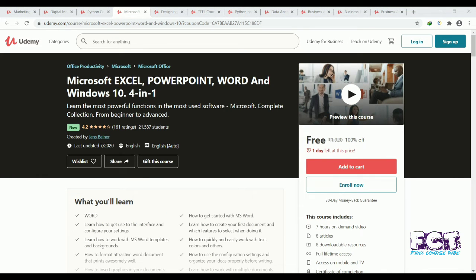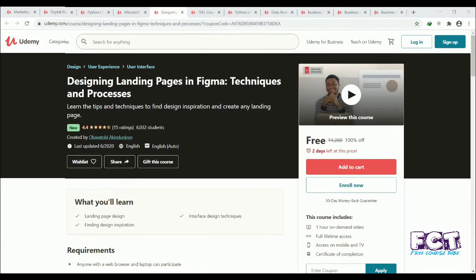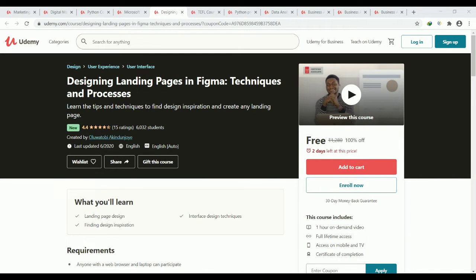Microsoft Excel, PowerPoint, Word and Windows 10, 4-in-1. Description: Learn the most powerful functions in the most used software, Microsoft. Complete collection. From beginner to advanced. Requirements: This is a beginner to advanced course. No requirements.